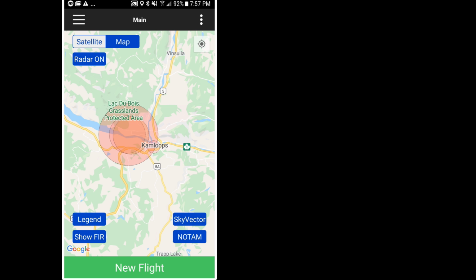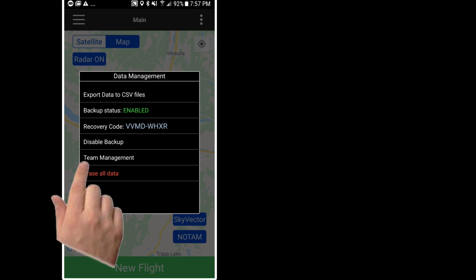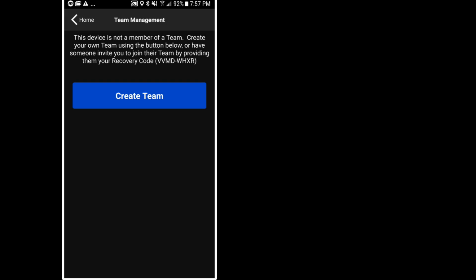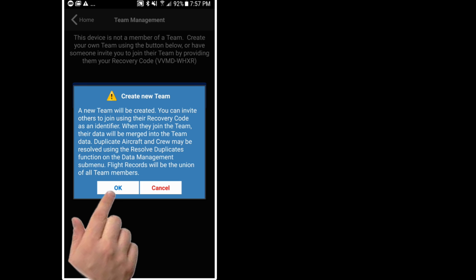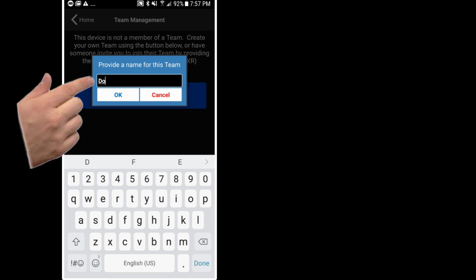Here's how to do it in the app. On the hamburger menu, under Data Management, there's a new menu item called Team Management. By the way, you must have backups enabled to be part of a team. Select Team Management and simply tap Create Team. You even get to name your team.